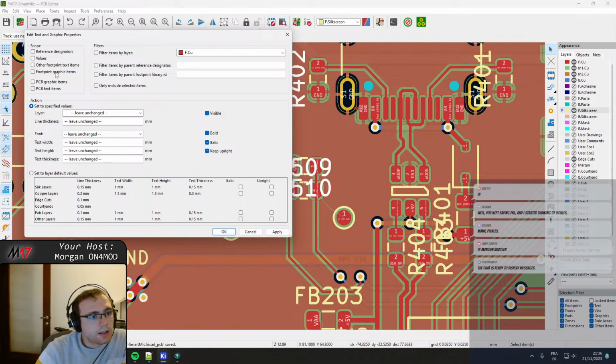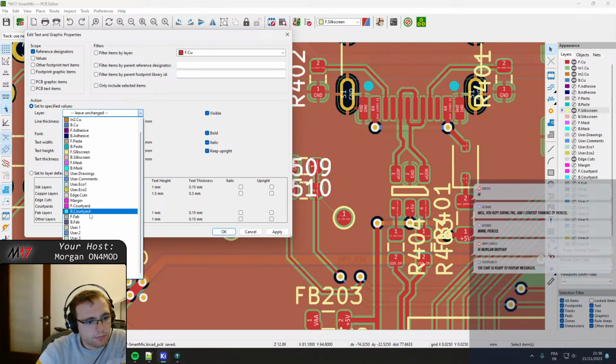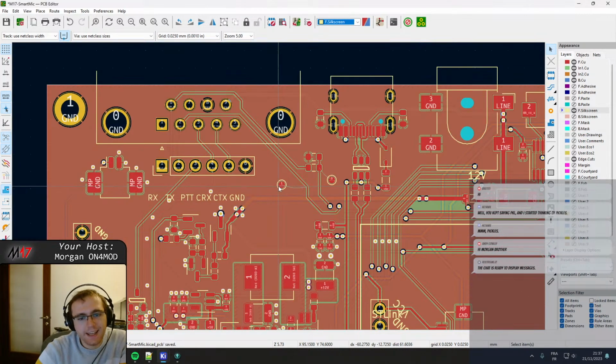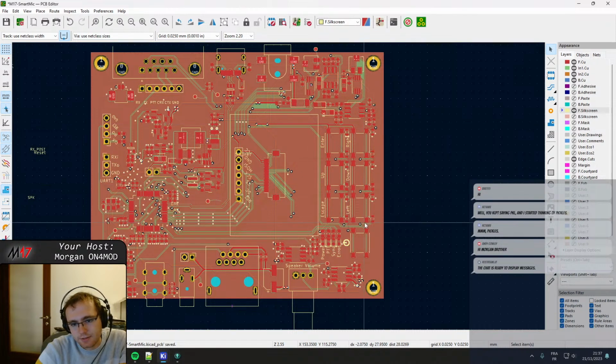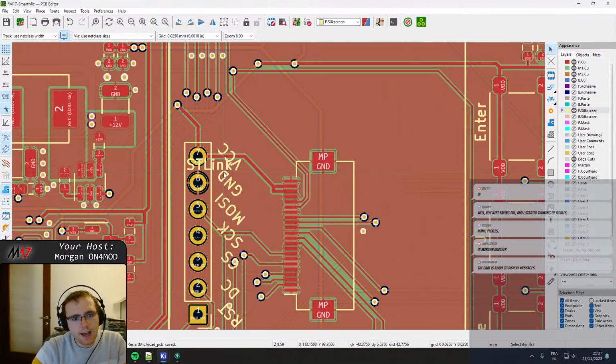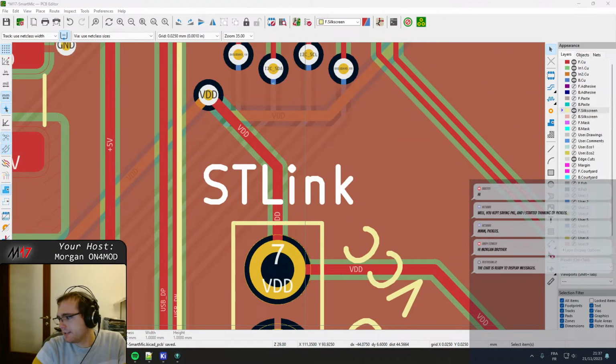So reference designator, layer, F.Fab. Done. Nice. Okay, I'm glad I did a very quick 30-second search before losing half an hour modifying the labels one by one.